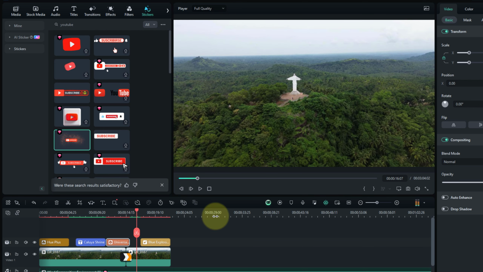So that is the basic navigation of Filmora.